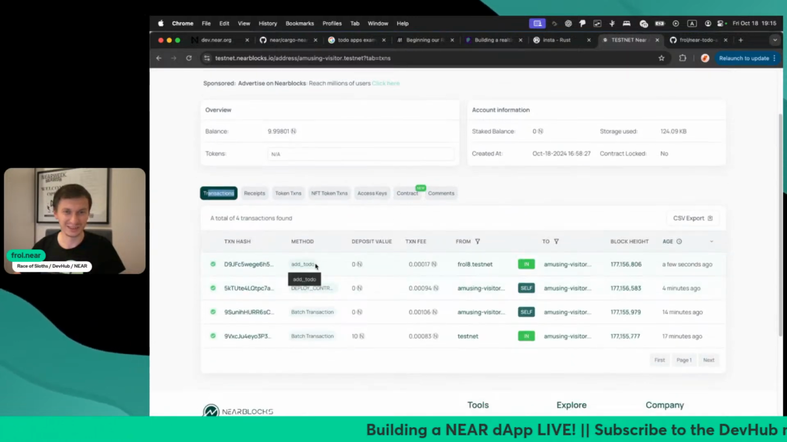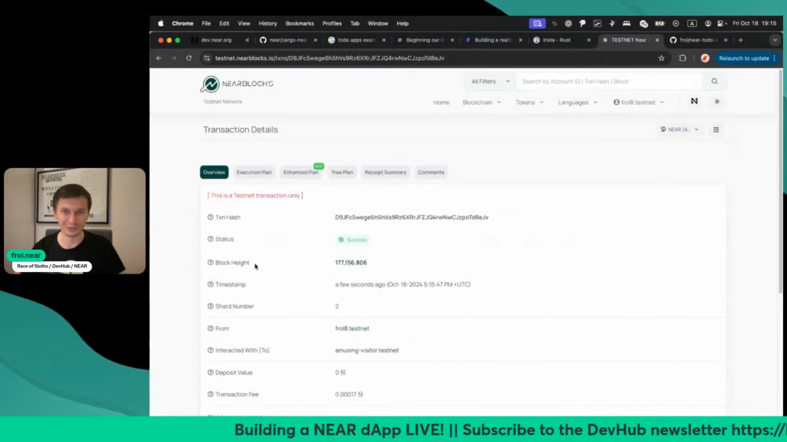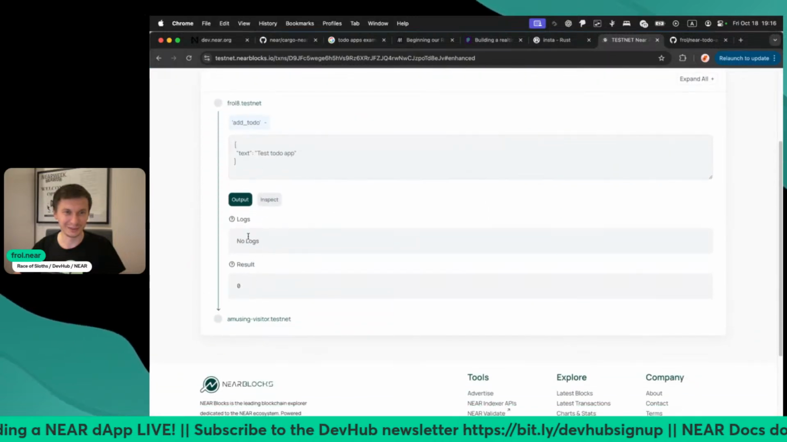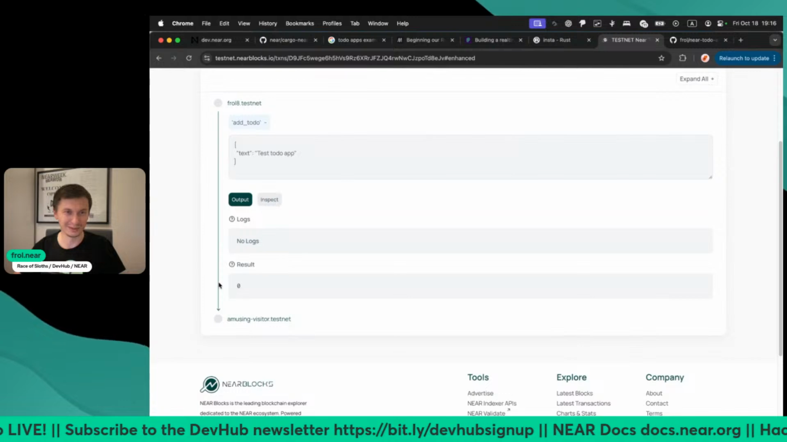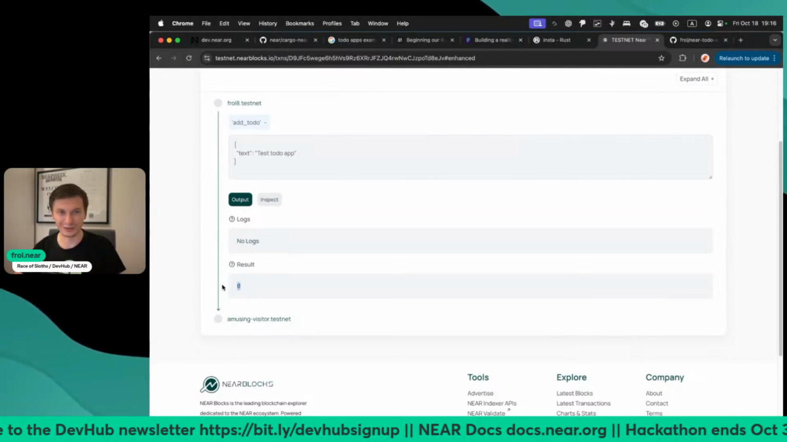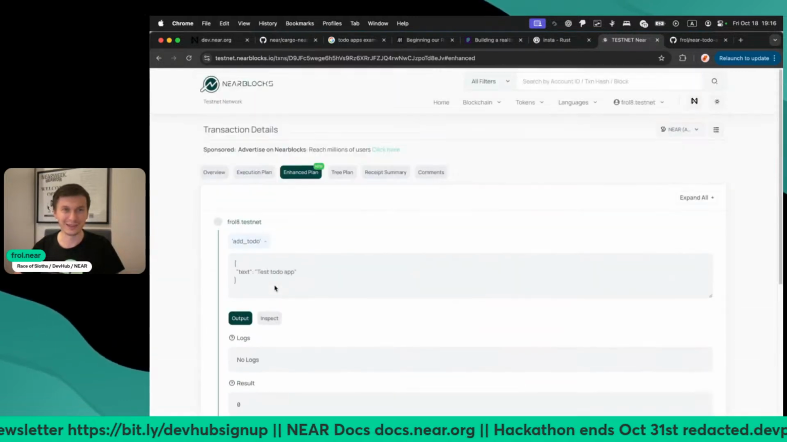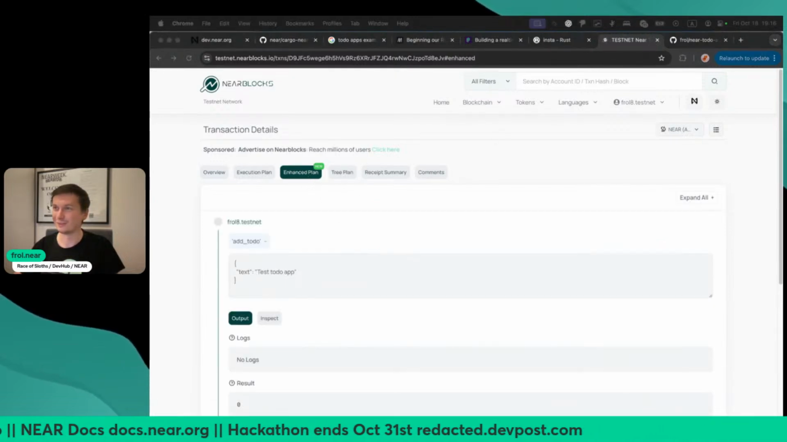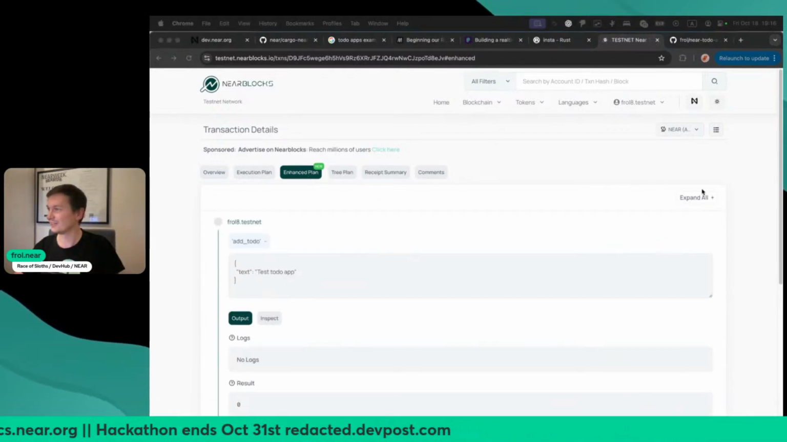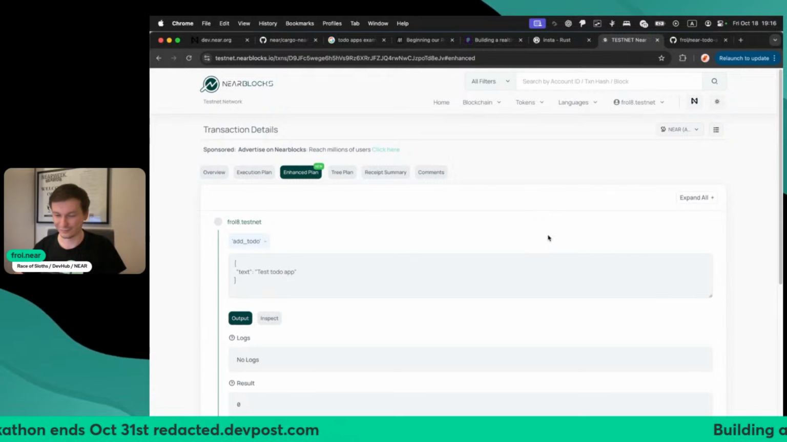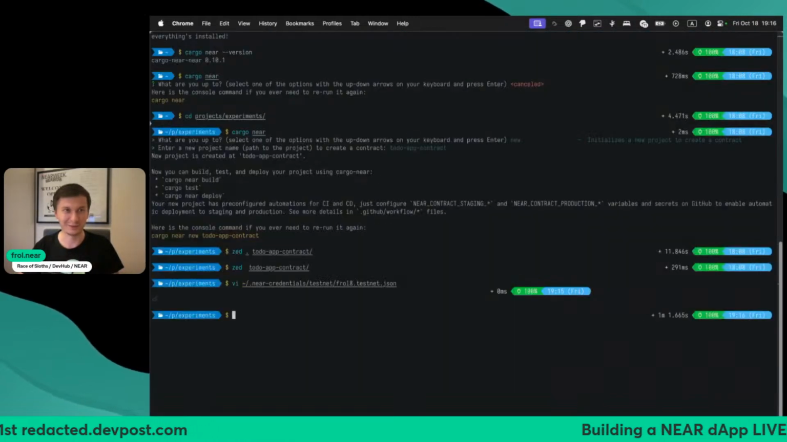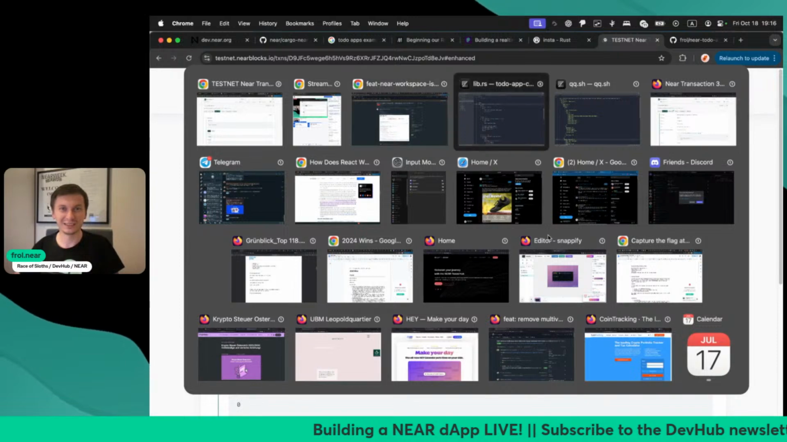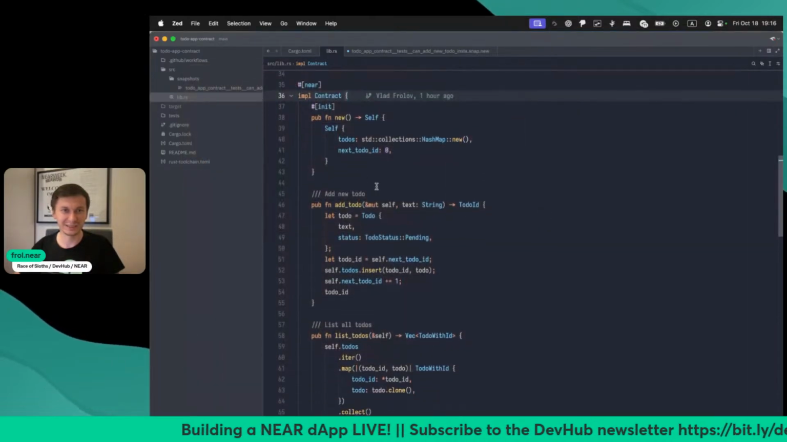Transactions, add to do. Beautiful. Enhanced plan, and to do is executed. No logs, result is 0. Our to do ID is 0. Amazing. Wow. So smooth. Best live screen sharing in my world, in my life. Not this screen, this screen.